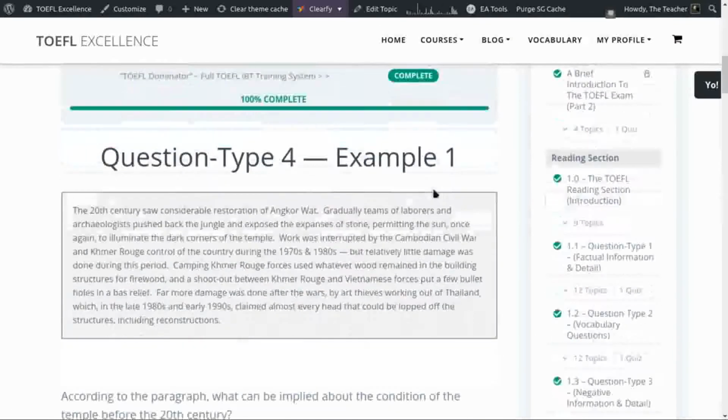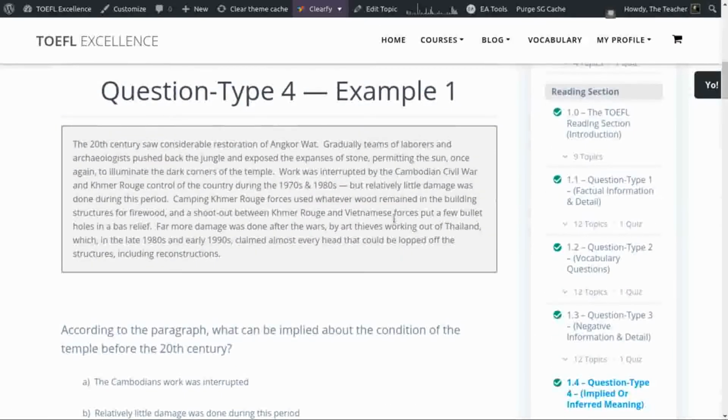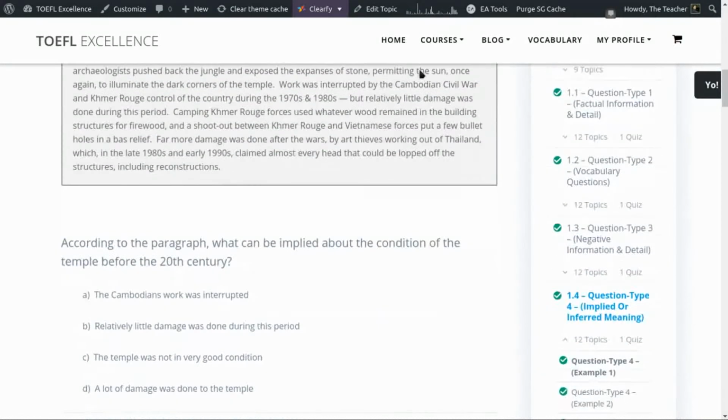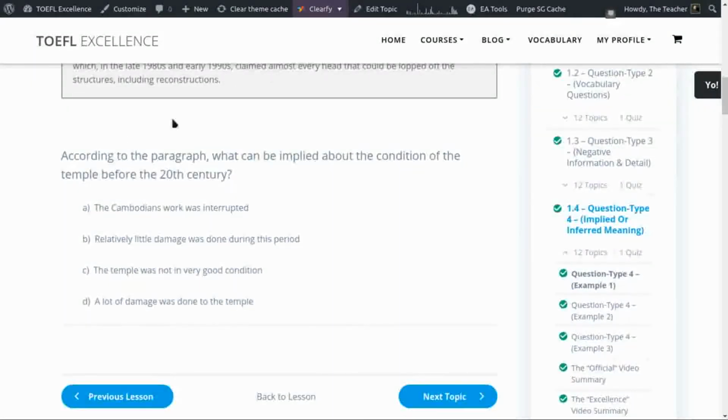So they will give you a portion of a text. This is kind of a long example. They're usually a little bit shorter than this, but you could get one that's this long. And they're going to ask you about some information which was implied, or they're going to ask you to make an inference about some information. Here, according to the paragraph, what can be implied about the condition of the temple before the 20th century?